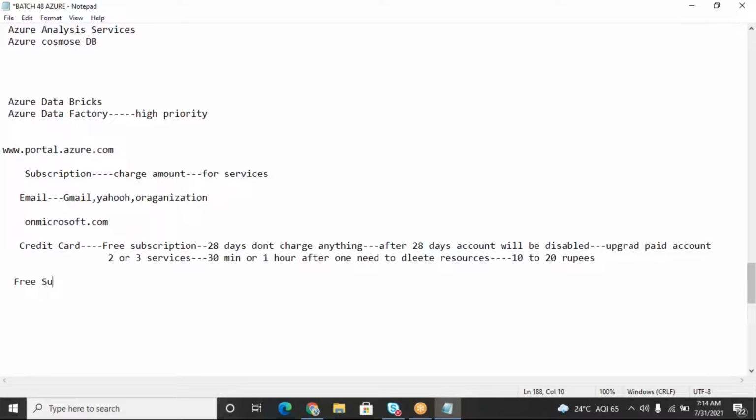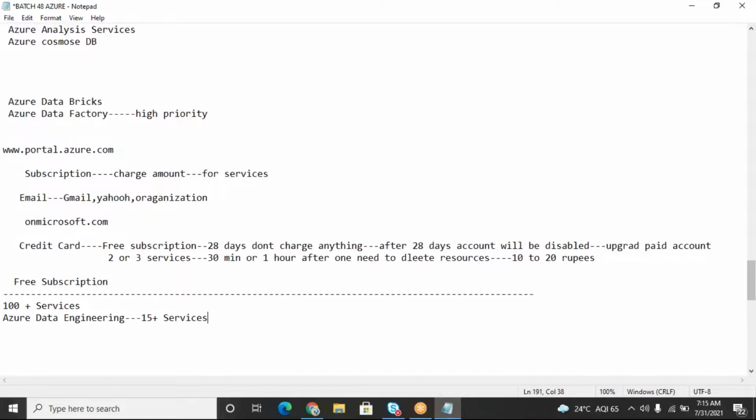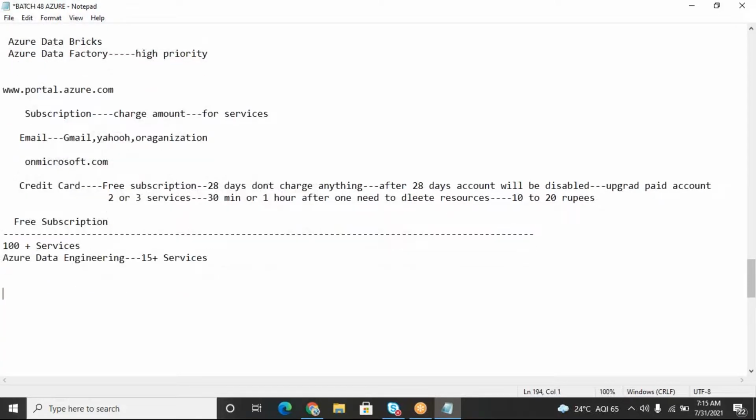Inside the Azure account, I have so many services. What are the benefits we are going to get with the free subscription within the first 28 days? Let's say, for example, I have 100 plus services. Out of 100 plus services, we are going to use for Azure data engineering hardly 15 plus services. So out of these 100 plus services, Microsoft is giving 25 plus services lifelong free.